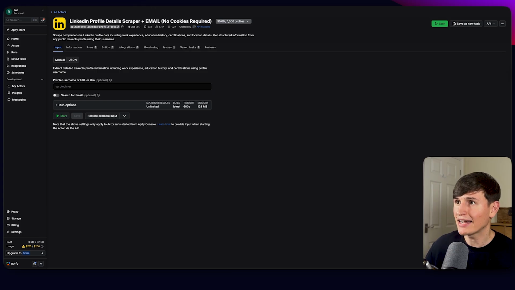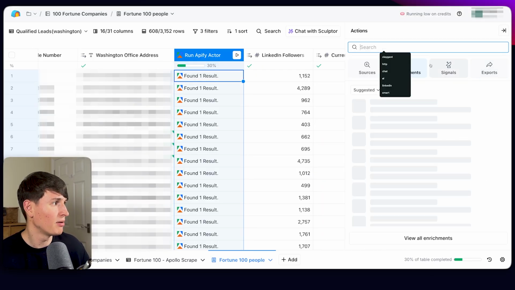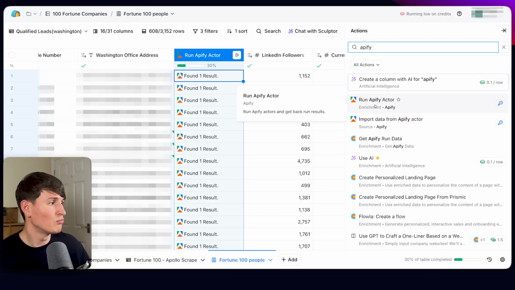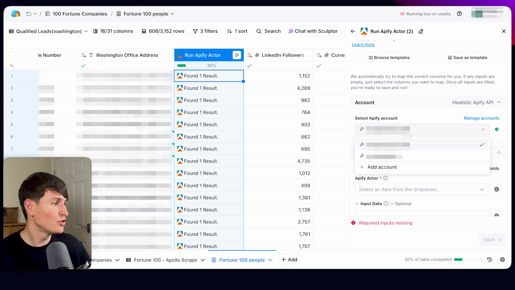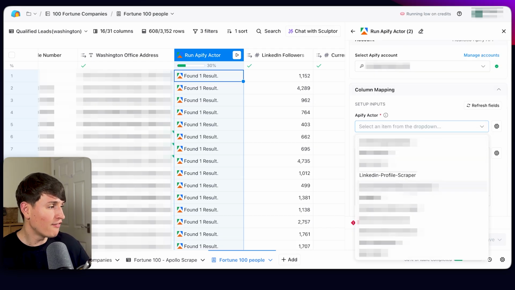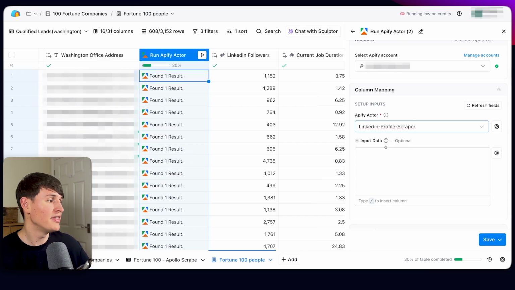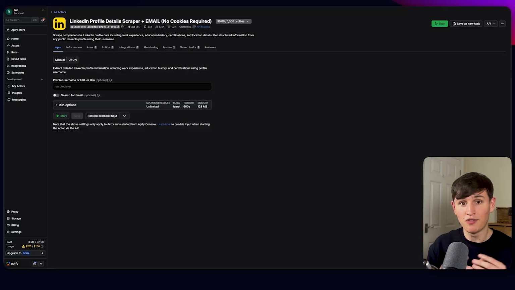Then when we go back to Clay, I'm just going to show you by creating a column. So you choose Run Apify Actor. What this is going to enable you to do is run that particular actor within Clay. You choose your API, then you'll be able to find the scraper that you just saved as a task. So in our case, it's the LinkedIn profile scraper. And now we just need to input our input data. And by the way, this works for all actors. So once you learn it once, you'll never have to learn it again.